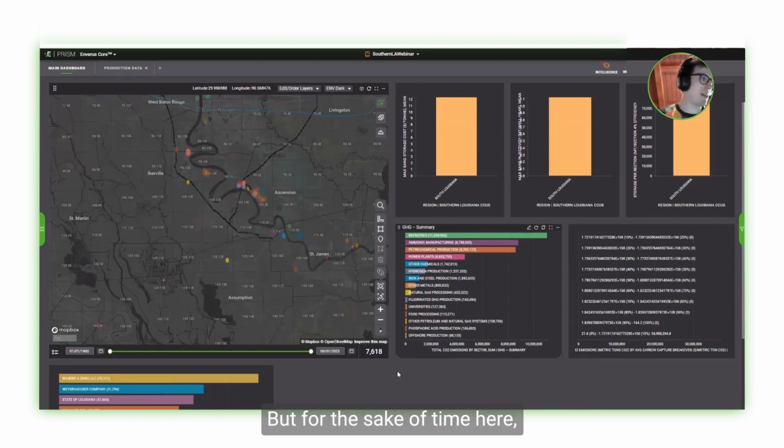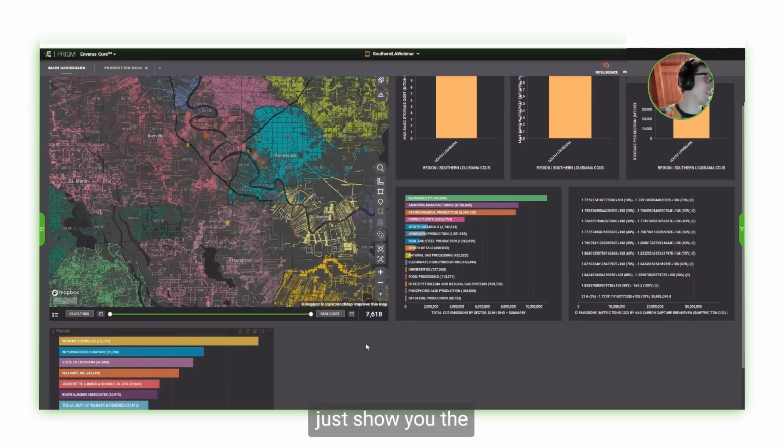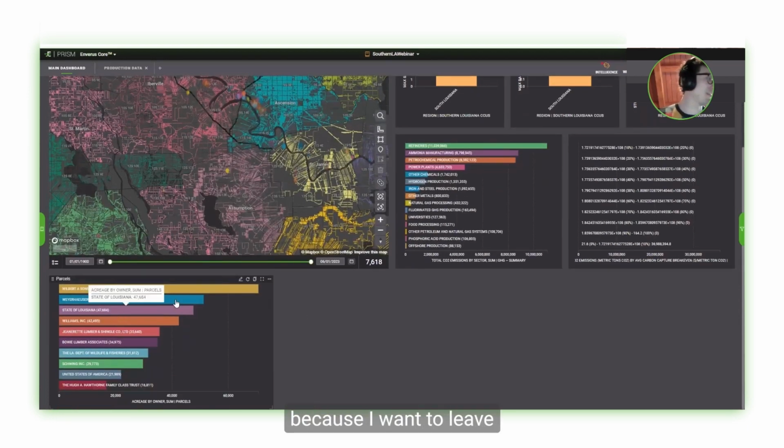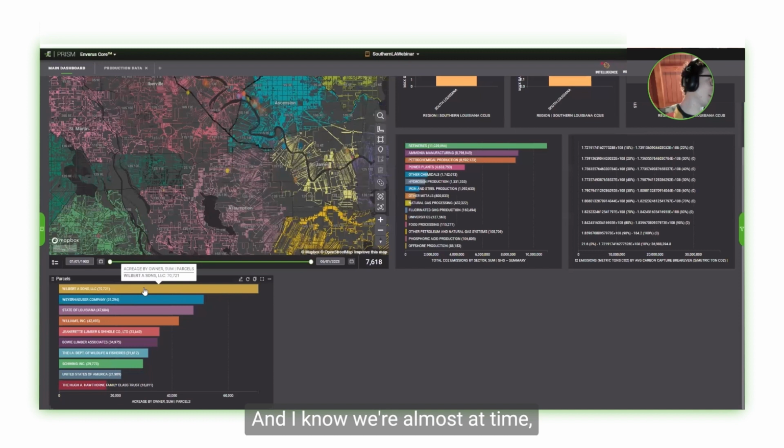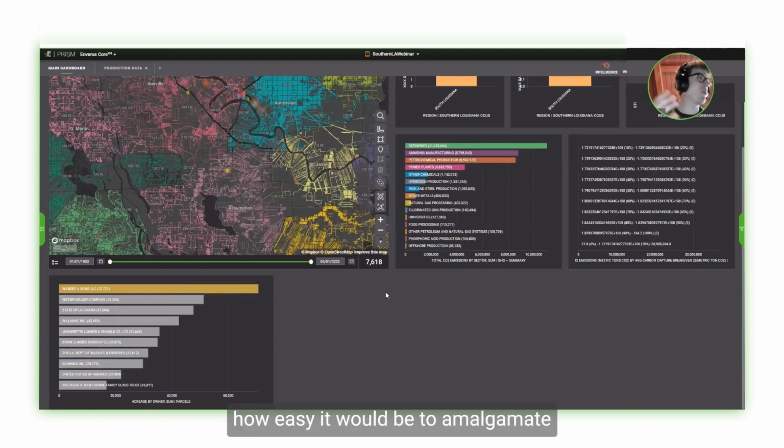But for the sake of time here, I'm going to just show you the last step, because I want to leave a few minutes for questions, and I know we're almost at time. But we could click on specific parcel owners to see where their positions are, essentially to see how easy it would be to amalgamate a single position.